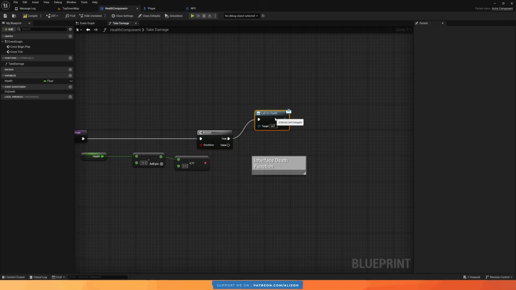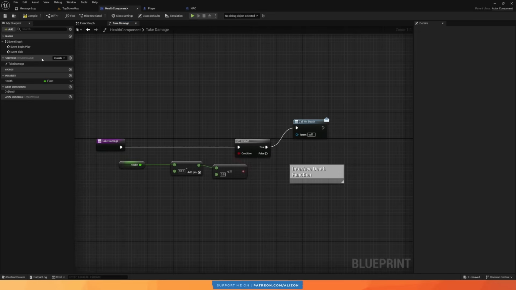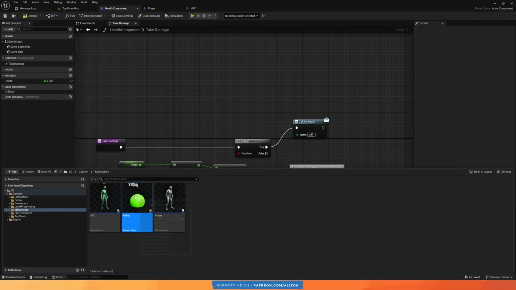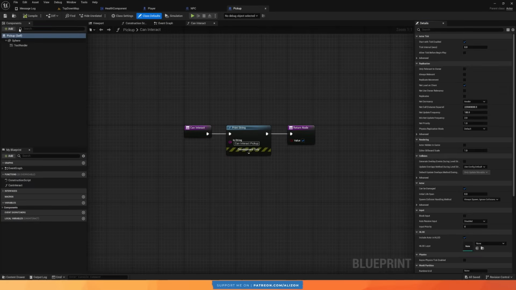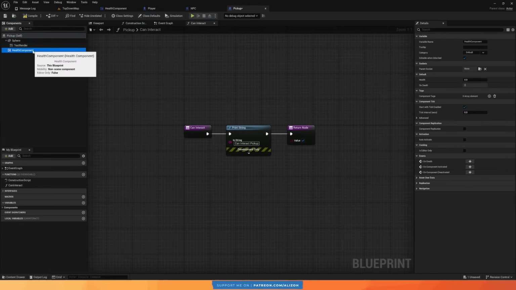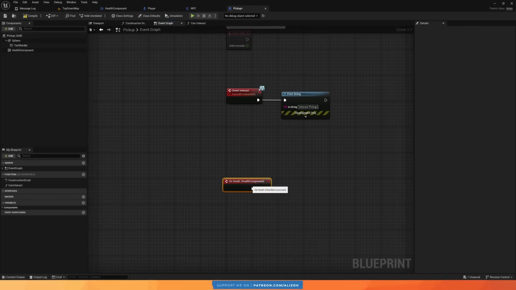But with the event dispatcher, any actor can use this actor component. So even the pickup, maybe the pickup doesn't have health. Maybe the pickup doesn't have a death function, but wants to have a health component for some reason. You can still implement onDeath, but you don't have to implement the damageable interface. So that's the main difference. I feel like this offers more flexibility.